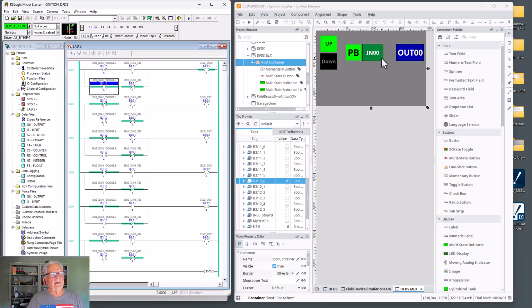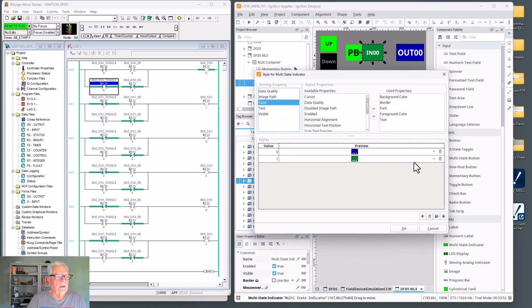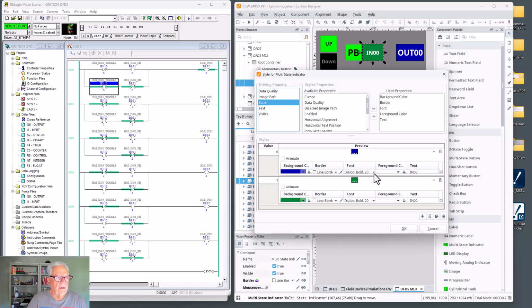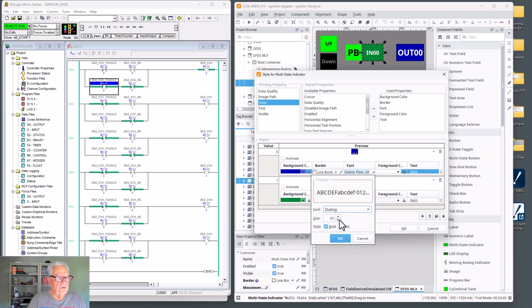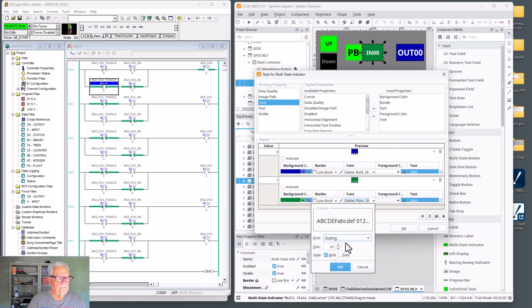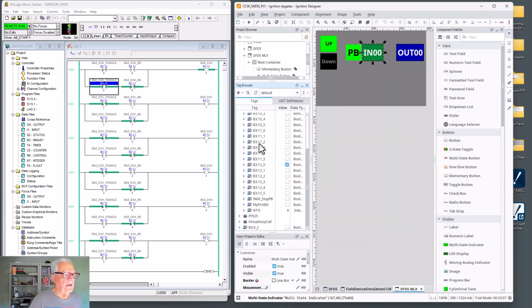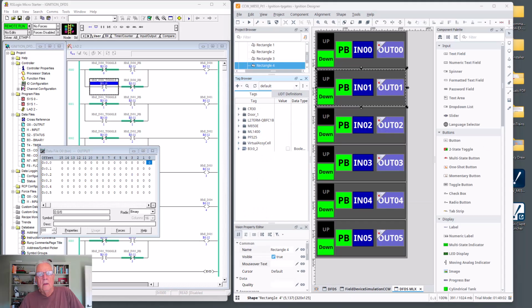I don't like that text size for that box. I'm going to go change that. We're not in the preview mode. I can double click here and open up the 2 states, and I'll run this up to 28. And see, we don't have the outputs in here.